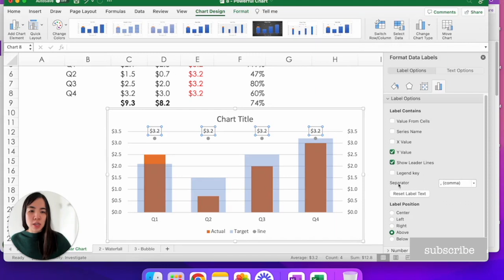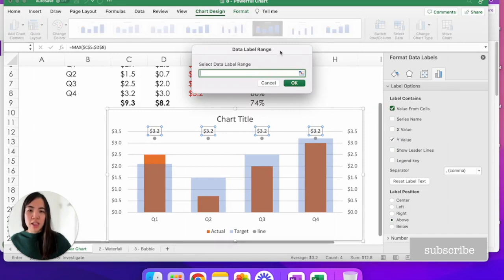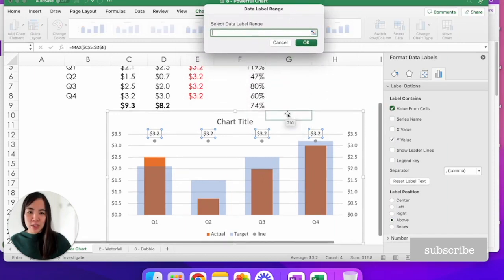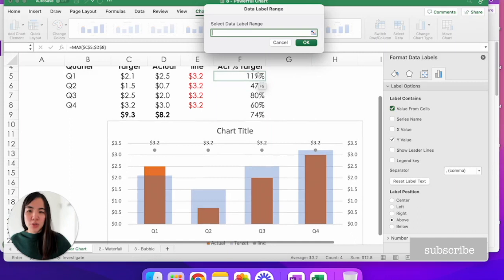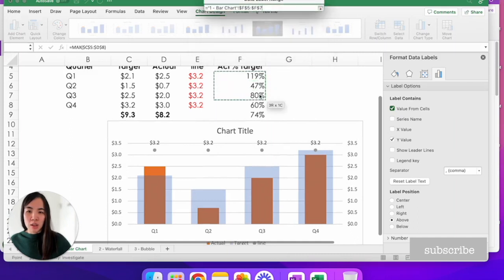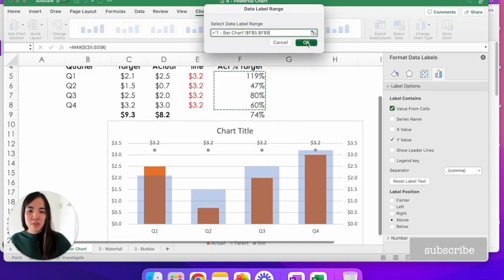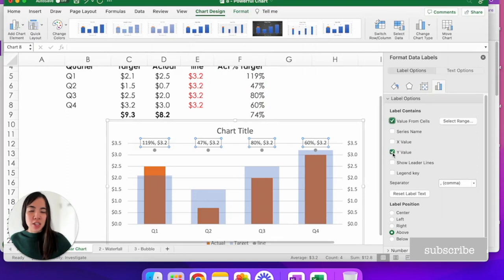And what we'll do now is uncheck show leader lines. Click value from cells. And here, the select data label range is what you want. We're gonna choose the 119% all the way to 60% to indicate the real percentage labels that we want to show. Click on OK. Uncheck the Y value so you don't see that 3.2 anymore.